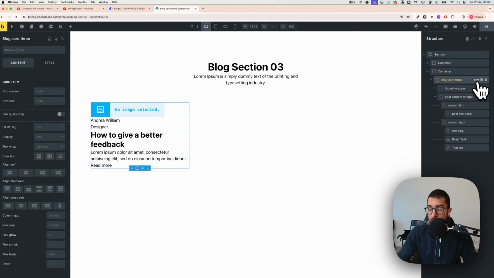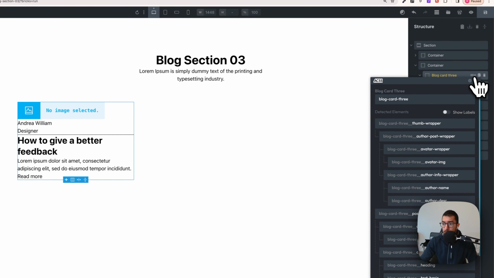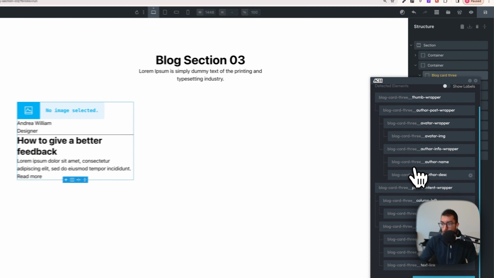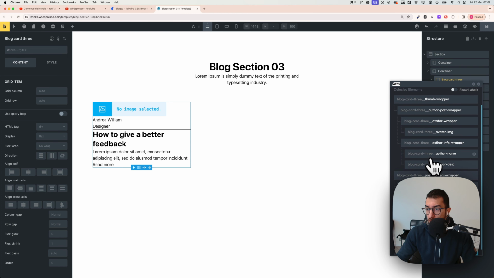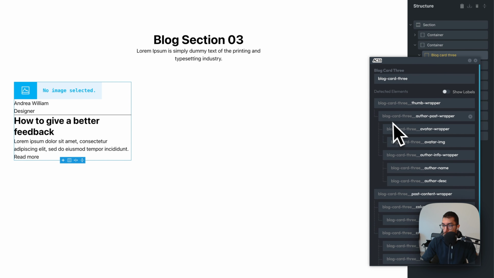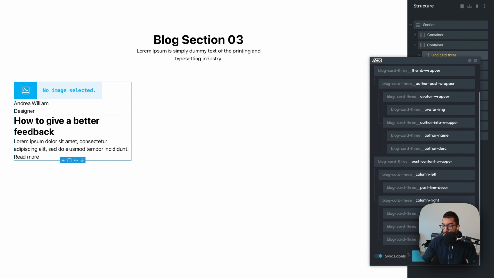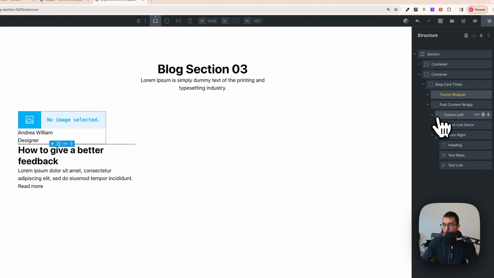So click on block card tree. You need to add classes manually, or if you're using AutomaticCSS like me, BAM everything, and make sure there are no same names here. Everything should be basically unique. Okay, and let me push out this one. Thumb wrapper. Okay, looks like everything is okay. Apply classes. Perfect.